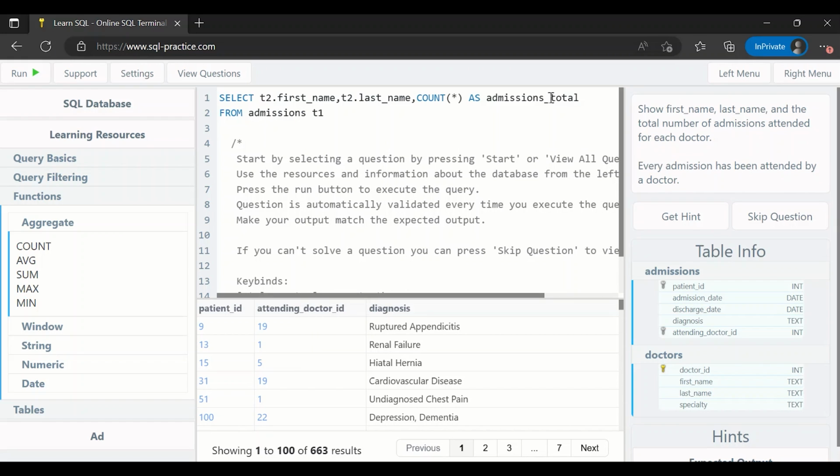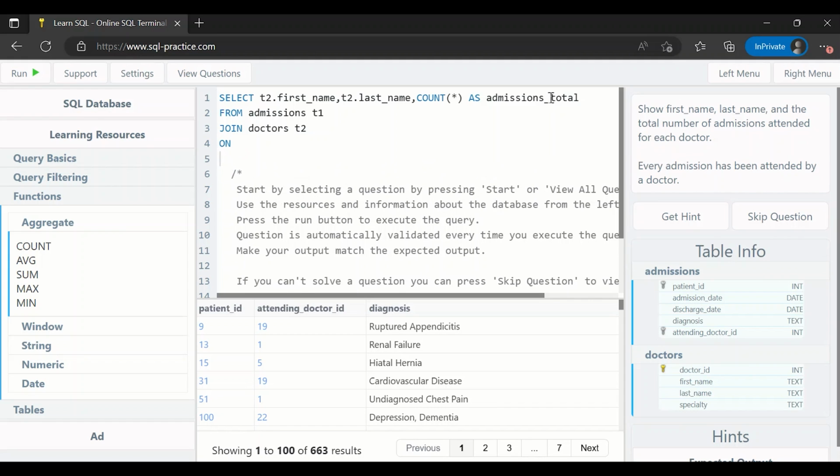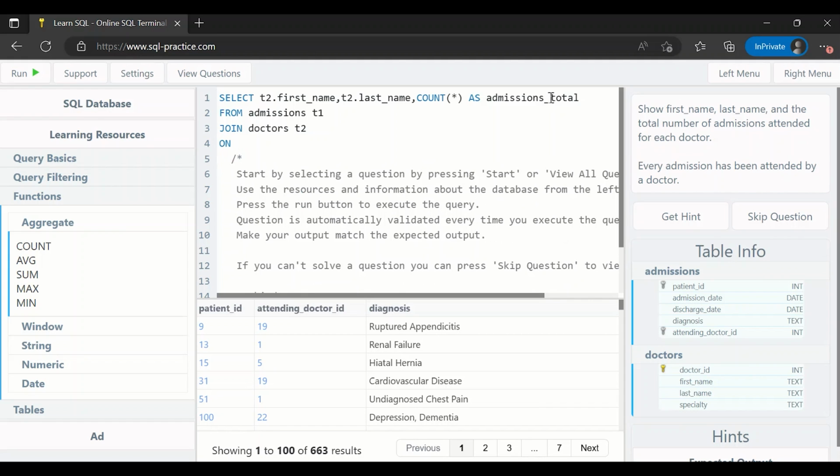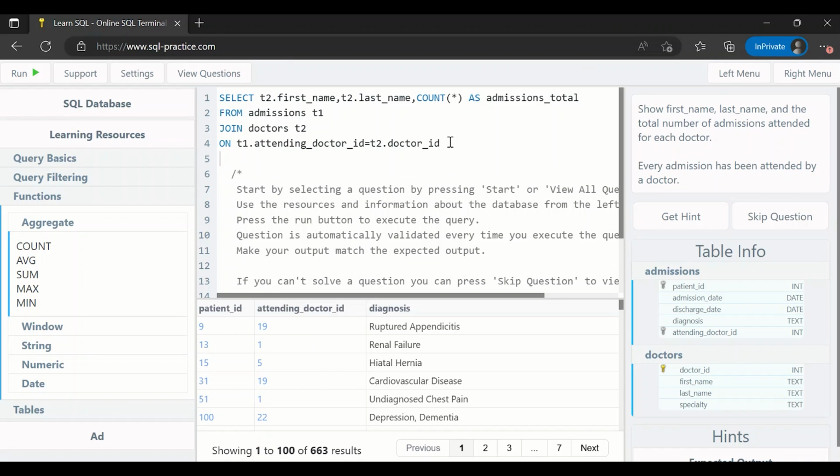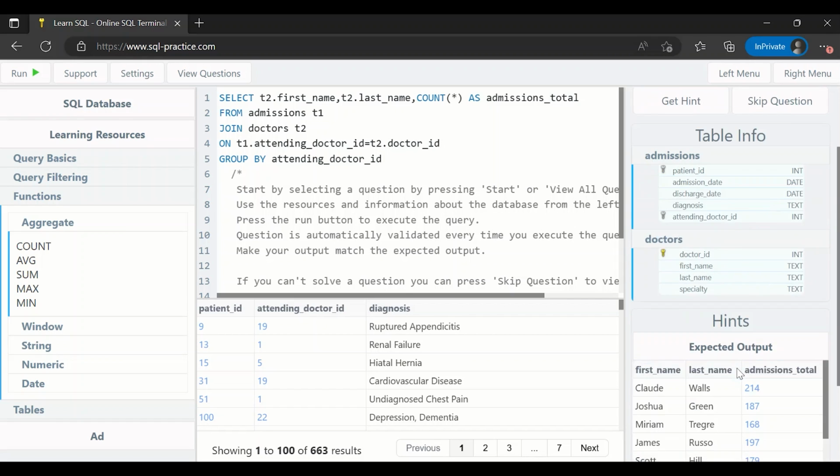T1, join doctors, this is T2, on T1 dot attending doctor ID is equal to T2 dot doctor ID. So we have provided the join on the table number 2 doctors on this criteria, right? Now we have to group them by attending doctor ID. So for all the doctor ID, if you see here, what is the expected output?